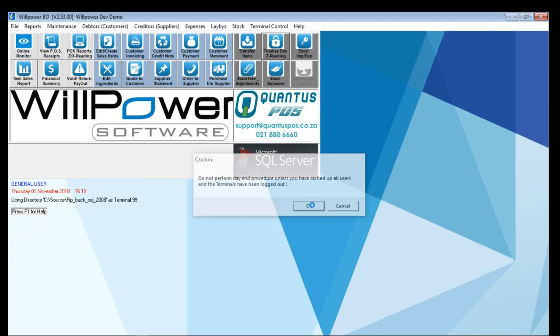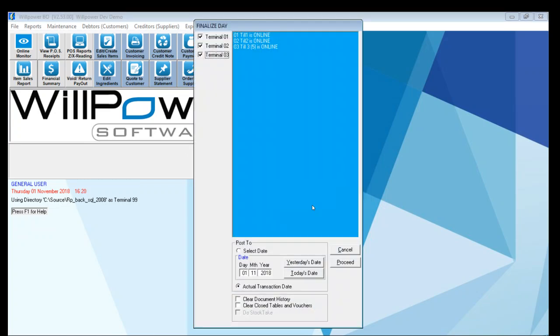It's not that critical anymore today, specifically if your system is set up to do the finalized day or the localized finalized day process. In this scenario, I have 3 points of sale. I'm going to select point of sale number 1, or you can do all 3 if you like. Then at the bottom you see you've got a few options. The first one is select date.